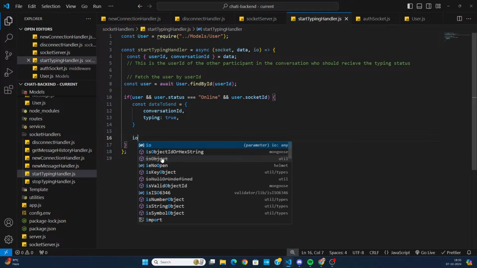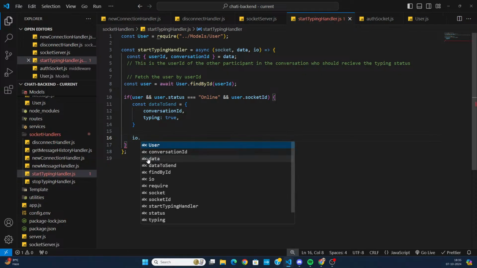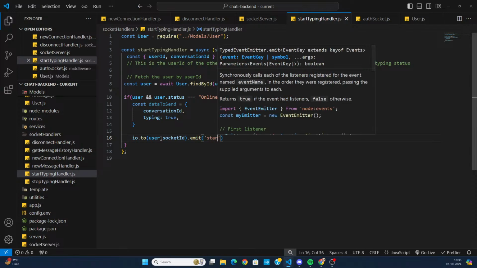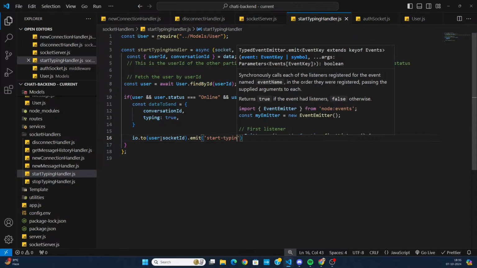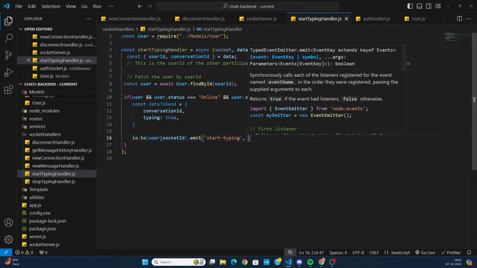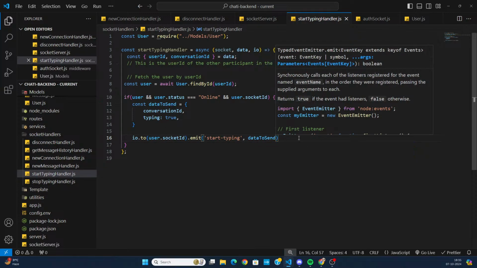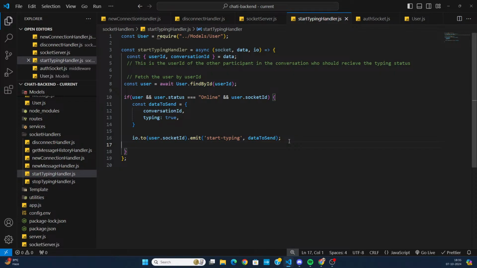Now let's see how we need to emit this event using the user socket ID. In order to emit an event from the server to a given socket ID, we have to use this IO, which we are getting as the argument over here. On this IO, first we need to call this to, and inside it we need to pass the socket ID to which we want to send the event. And on this, we need to call emit. The event that I want to emit will be called start typing. This is the event name that we are firing from the server, and we'll be listening for the same event on our client side. Here we can pass the data that we have already prepared, an object containing two properties. This is how we are going to emit the event to the given socket ID.